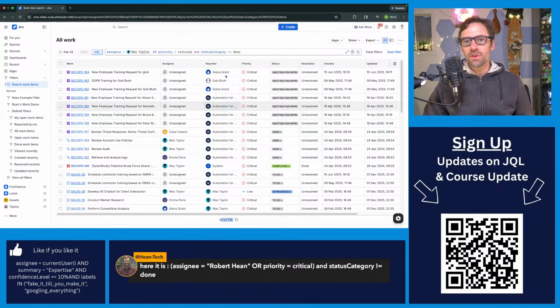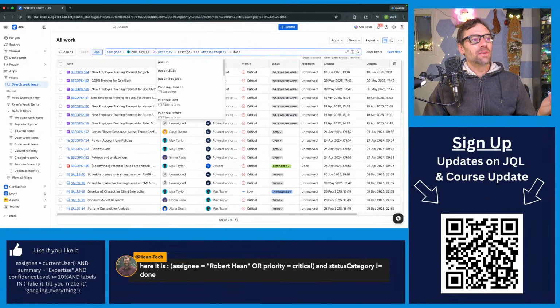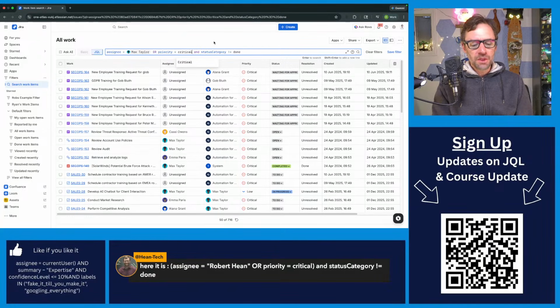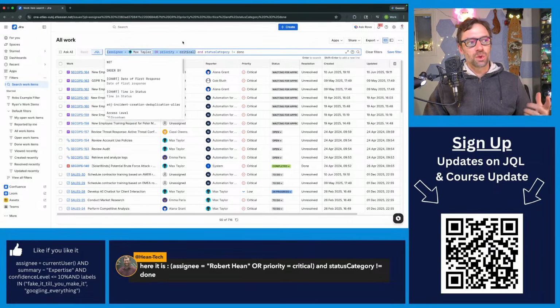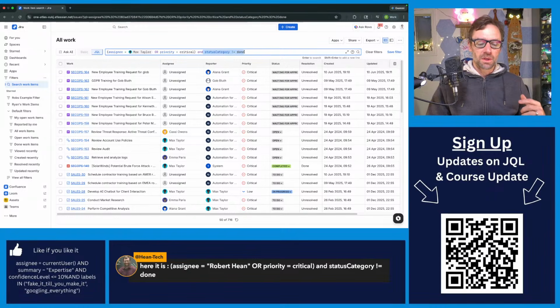Again, this can be confusing for folks because they might think they are restricting this down to just things that Max has. And this is where those parentheses are important. Putting these in forces Jira to first do this. Just build me this list of Max or critical, and then make it smaller. Only show me things with done.